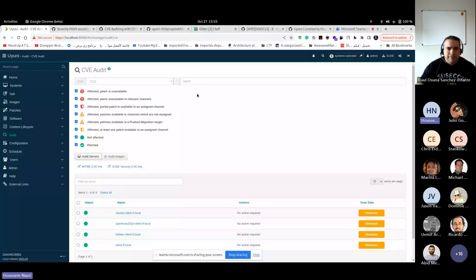So today I'm going to do a demo of the enhancements and changes to the CVE audit feature that I worked on as part of my Google Summer of Code project. There are not a lot of changes in terms of user interface, very minimal changes. It's more like a backend oriented project, where the aim is to have more accuracy in the algorithm itself.